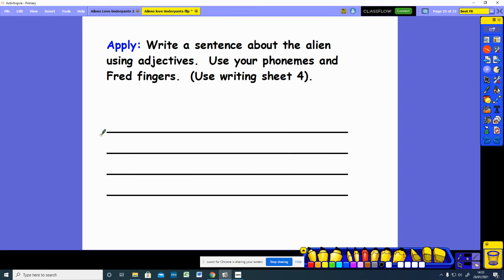Let's put our punctuation in. I've got my hands in the air to show that I know it begins with a capital letter. The alien is green and stripy. Punch the air to show it has a full stop at the end. And again, the alien is green and stripy, full stop. Hands in the air. The alien is green and stripy, full stop.